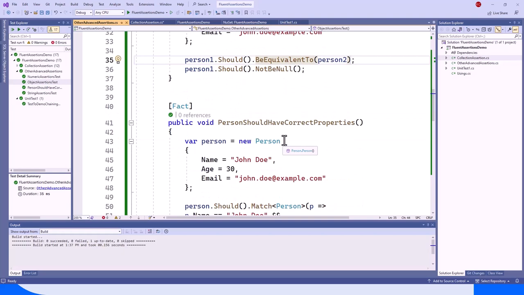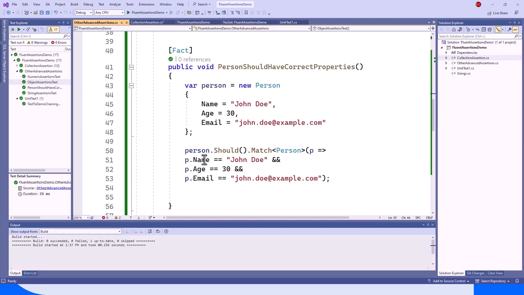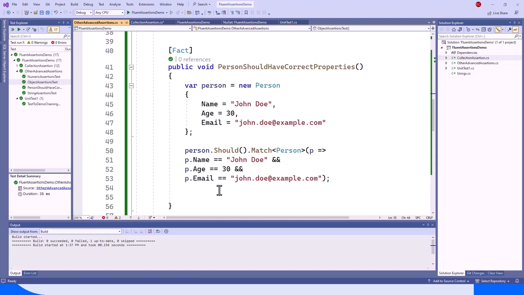And let's see how we assert the properties. Person should have correct properties. So again, the new person object is created with the same name, age, and email. And then this person object should dot match the person class where P, this is the lambda expression, lambda operator, P goes to P dot name equals John Doe and P dot age equals 30 and P dot email equals john dot doe at example.com. So this is also a passing test, as you can see here. Okay. So this is a valid way of asserting with the Fluent assertion.